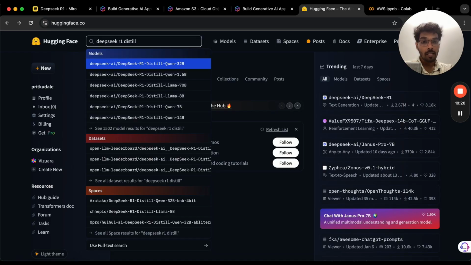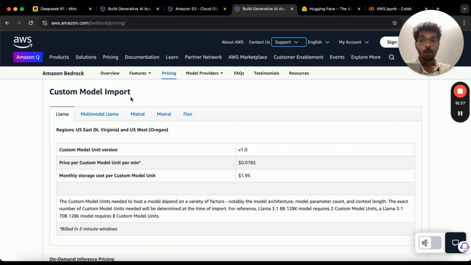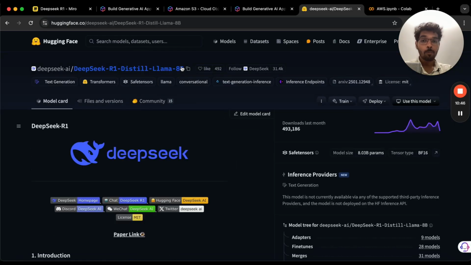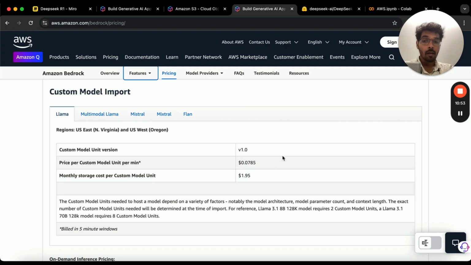This process is known as distillation, and if this distillation is done by another LLM, here there are two most popular distillation models. The first one is given by Qwen and the second one is given by Llama. But the custom model supported by Amazon Bedrock is only the Llama model. So we are going to select Llama. Over here I am going to select the 8 billion model. First we have to copy this code, and you should be aware of the pricing.